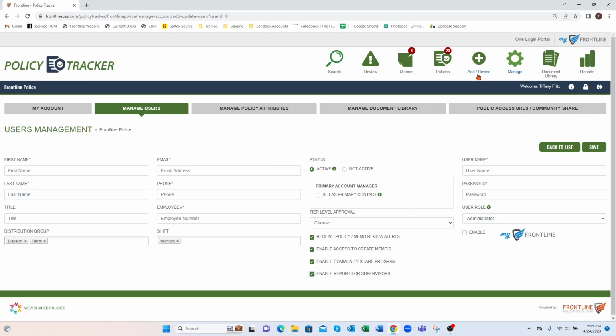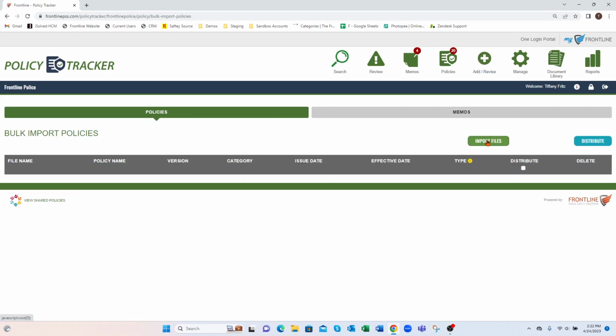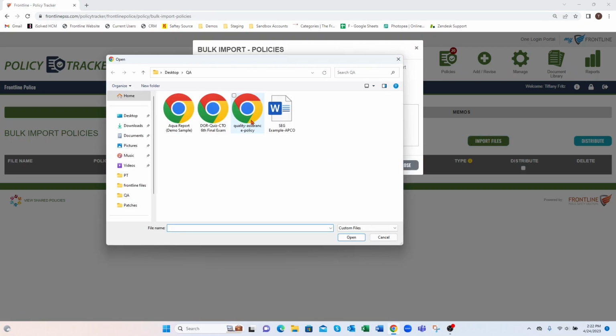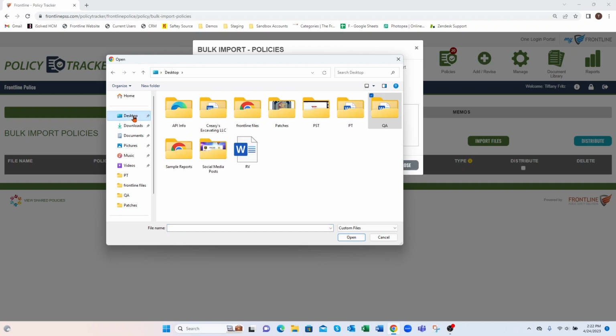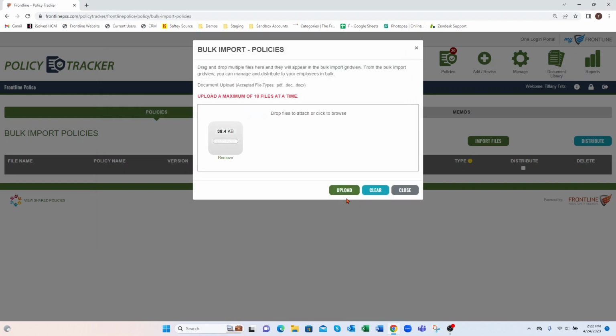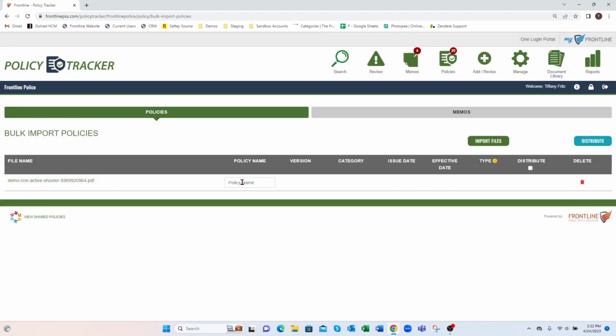So to do so, you would then go to Add or Revise, Policies. If you wanted to bulk import a lot of your policies in, you would just hit Bulk Import. You would import the files. You can drop up to 10 files at a time into here. So then you would just add those policies that you want to. And then you're going to hit Upload. Once you hit Upload, you then are going to be able to give that policy a name.